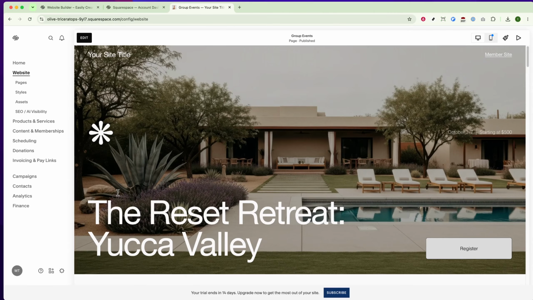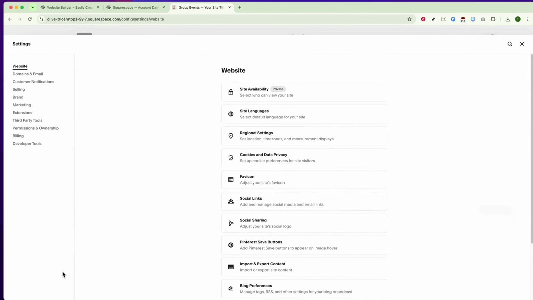Once you're in the right place, look over to the left-hand menu on your Squarespace dashboard and click on Settings. Now, keep in mind that the Settings panel might take a moment to load, especially if your site contains a lot of content. So don't worry if you experience a slight delay here. It's completely normal.